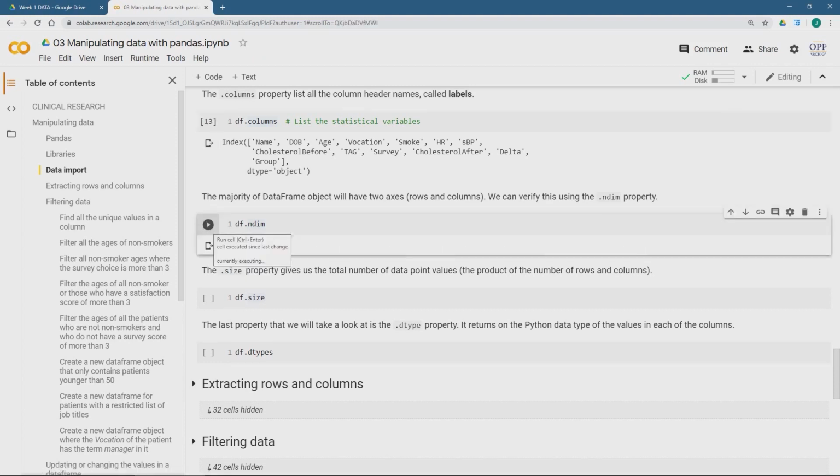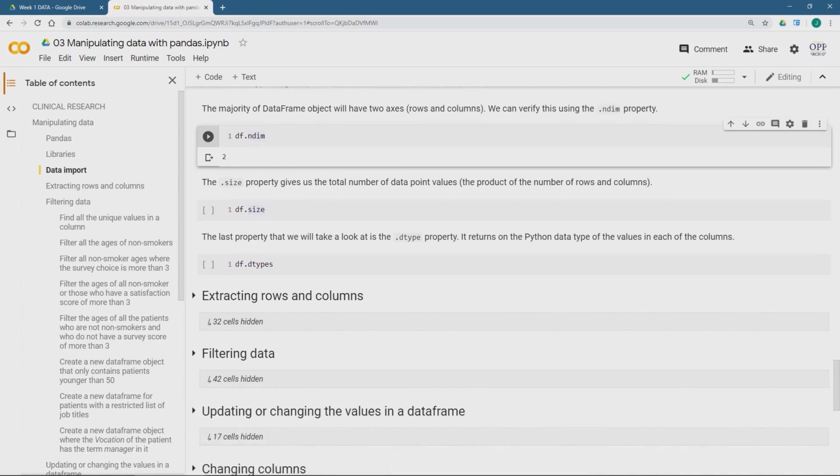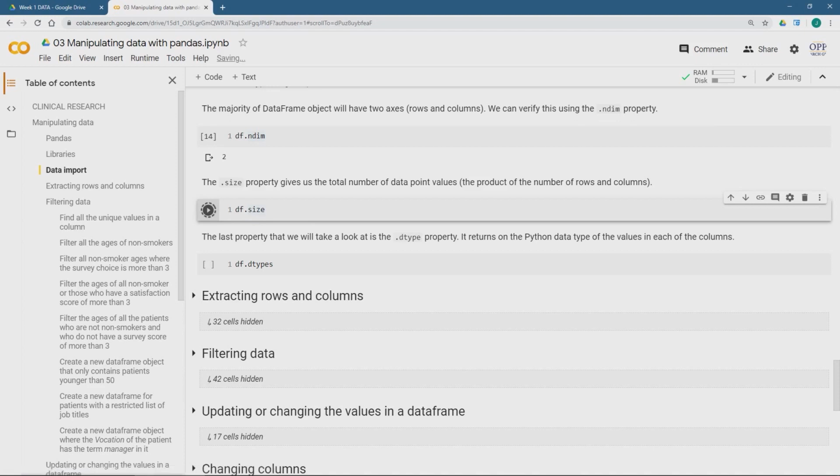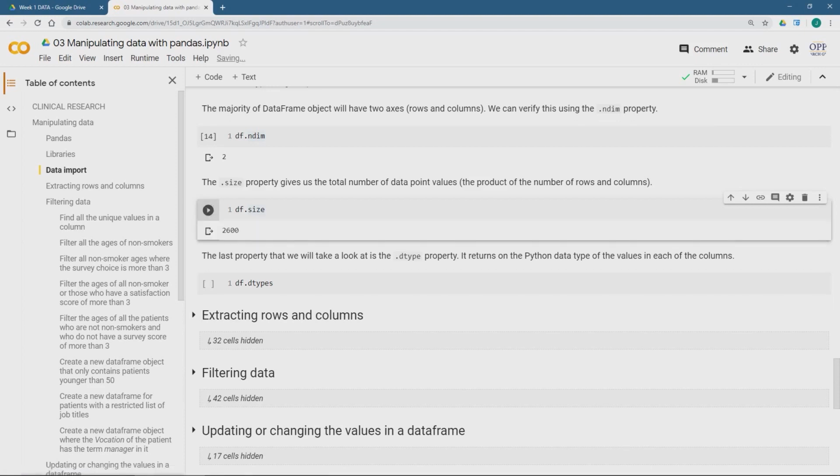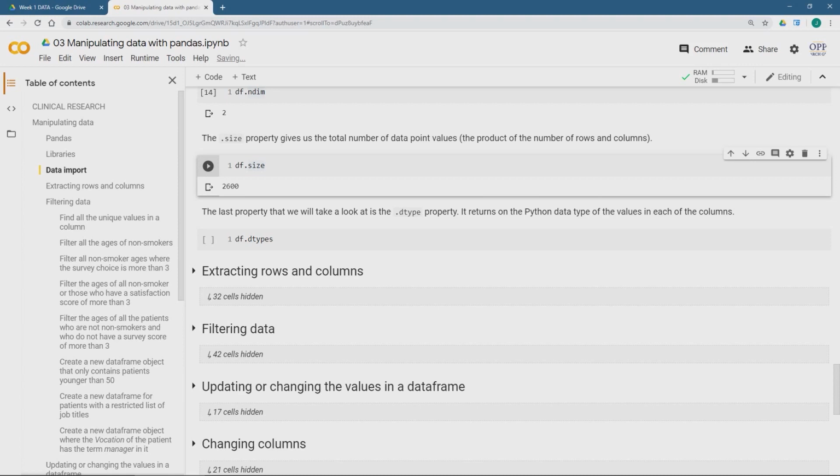NDIM is another property, number of dimensions. And you can see 2. 2 stands for the rows and the columns. There are 2 dimensions here, the row and a column. Okay, and that's as simple as that. The size is just going to give me all the values, how many values there are. So number of rows times number of columns. So that's how many data point values we have, 2,600.